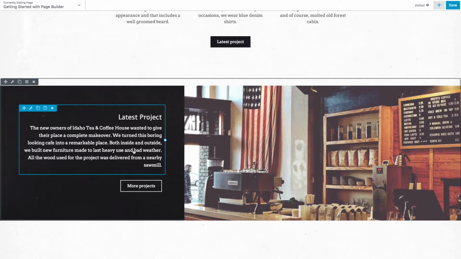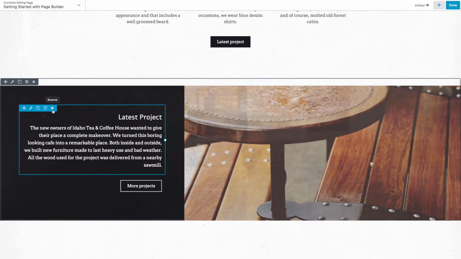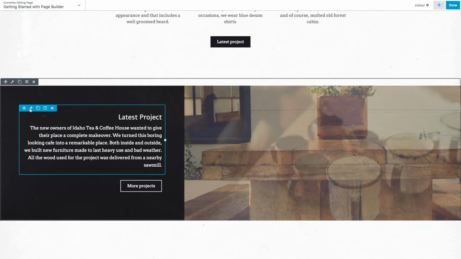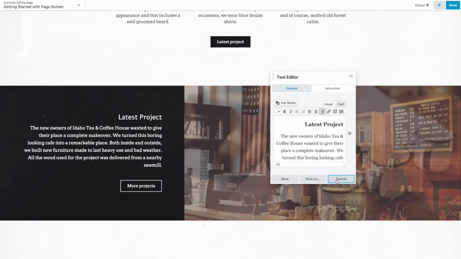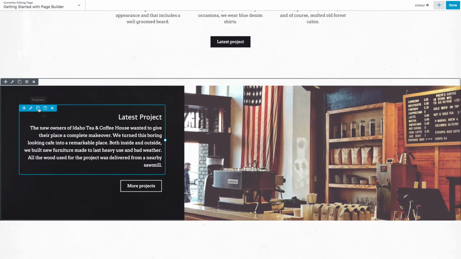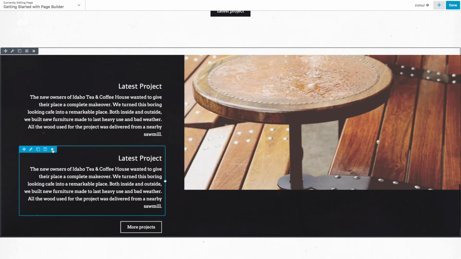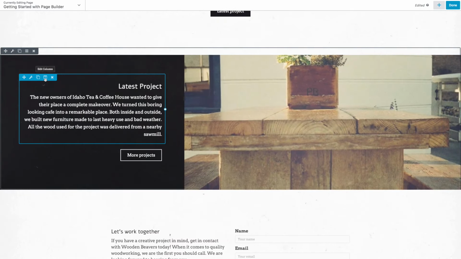As you hover over various modules, you'll notice they all show these actions in the top left. The first one allows us to move the module around the page. The second one allows us to open the module settings and edit it. The third icon is so that we can duplicate the module and reuse it. The fourth one is for the column settings.